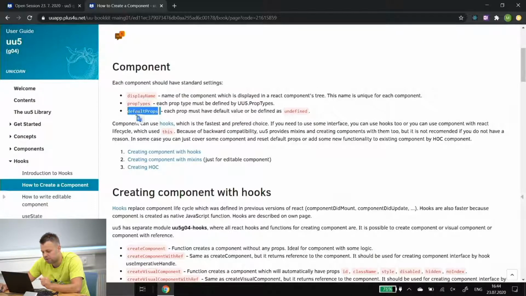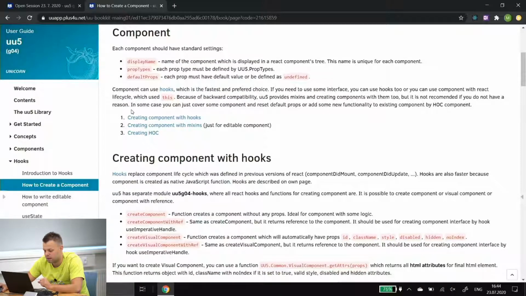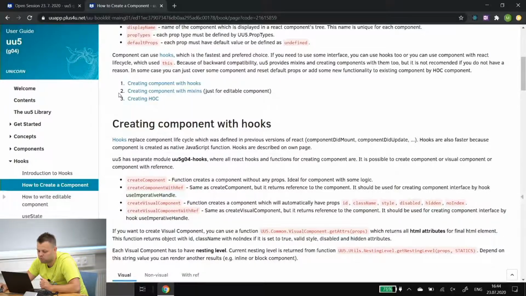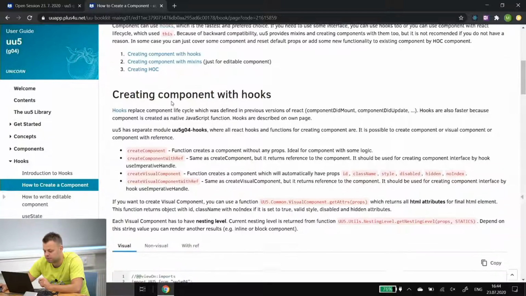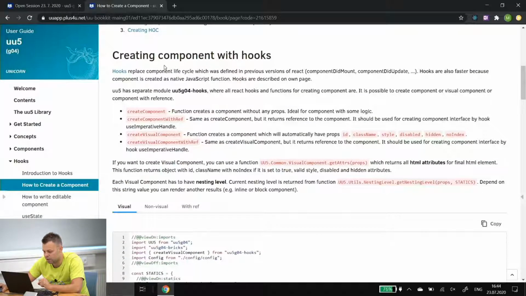There is maybe one change: today we are using getDefaultProps, but for now, it's just defaultProps. And we have 3 possibilities how to create a component. We can create a component with hooks. We can create a component with Mixins, because sometimes we still need it for now. And we can create a higher order component. If you create a component with hooks, it's the standard component that you should use for now.